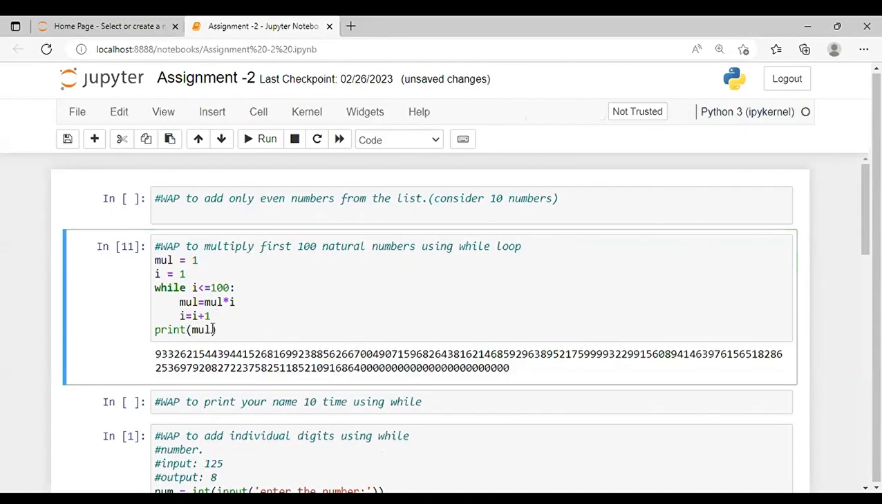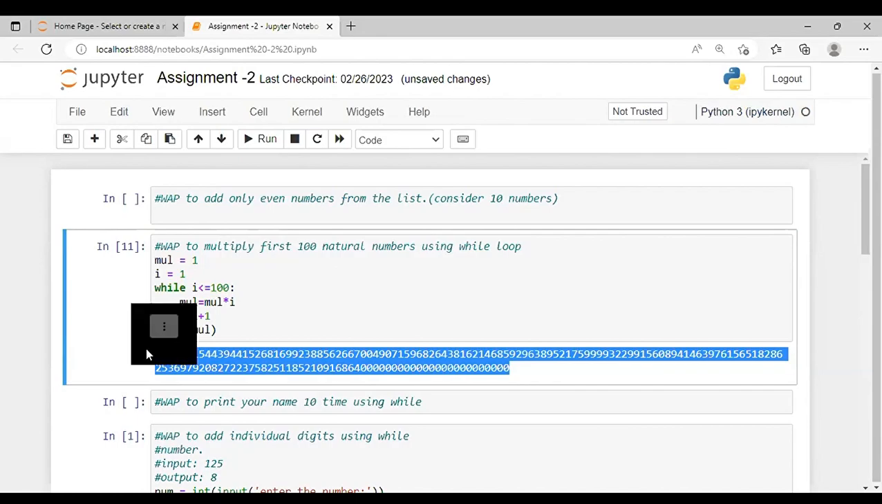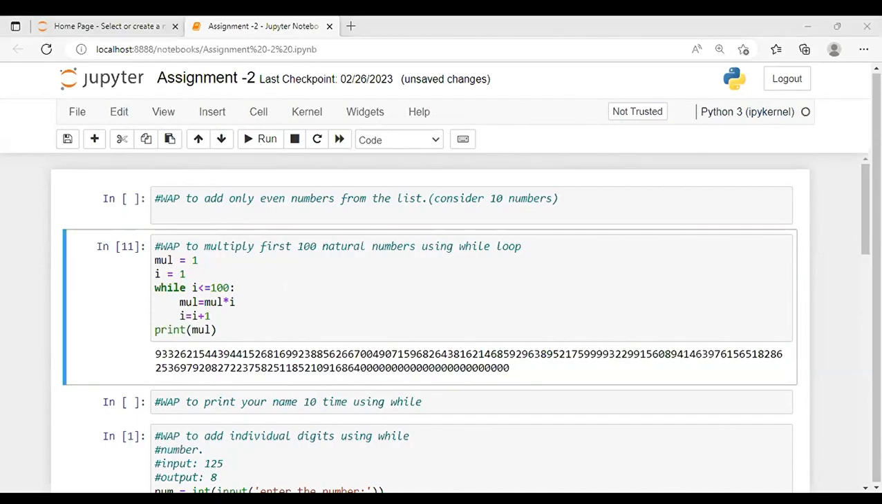Now you can see this is the multiplication. I'm not sure, but this is not correct, I think, right? Is it correct, guys? I'm not sure. Okay.